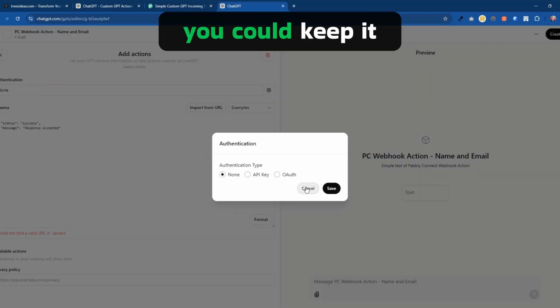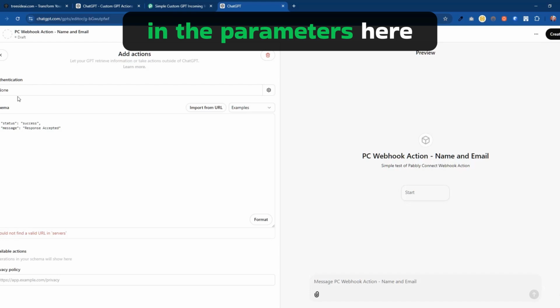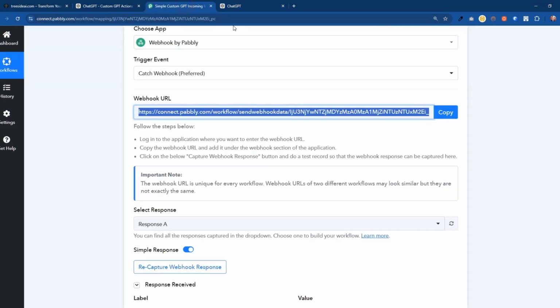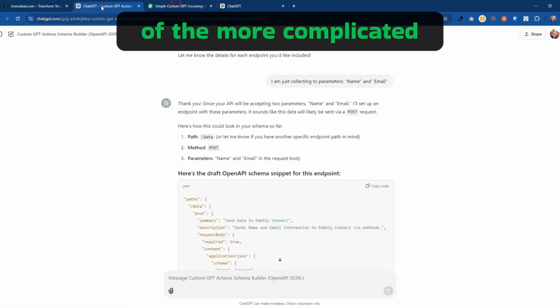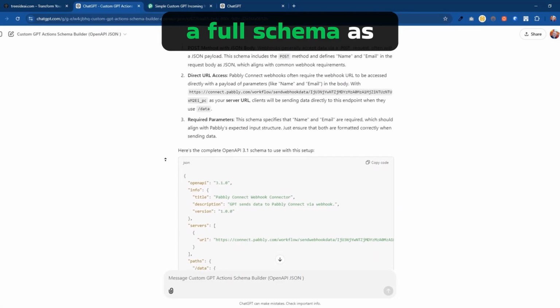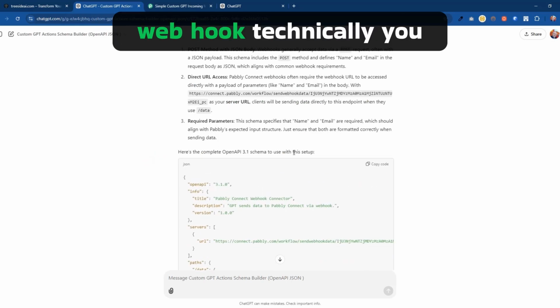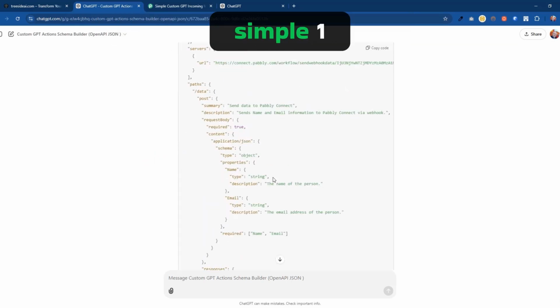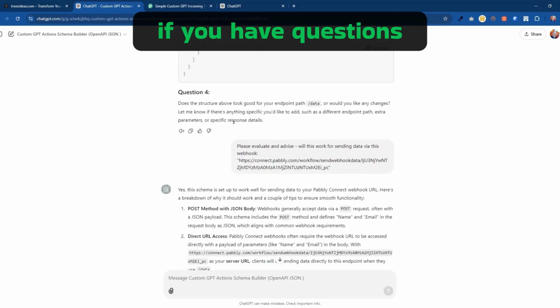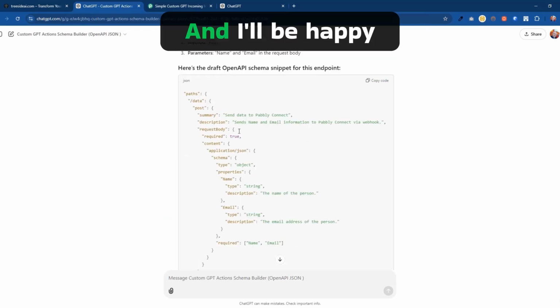There is a way you could keep it simple and just plug in the parameters here, but I like using that schema for the main purpose of the more complicated ones where you're actually using full APIs. You can always use a full schema, as you see here. When you're just doing a webhook, technically you could just use the simple one. If you have questions on that, drop a comment down below and I'll be happy to answer.